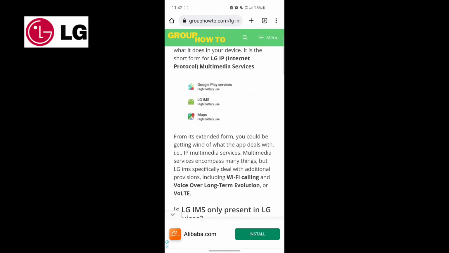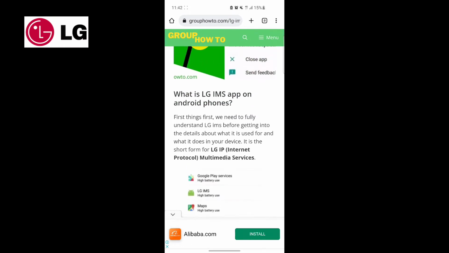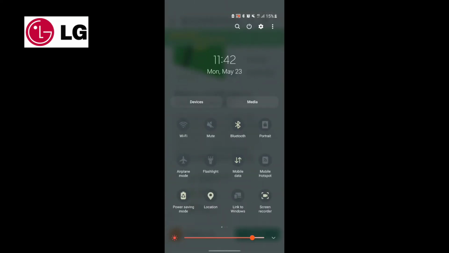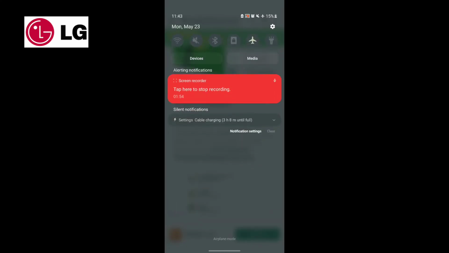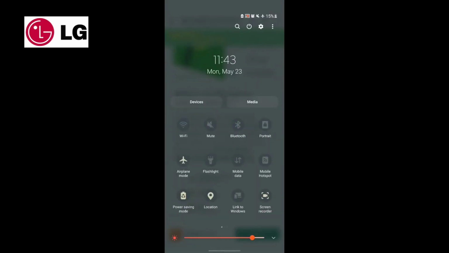So if you have an LG phone, you've been getting this problem where it keeps on saying "LG IMS keeps on stopping." To solve this, all you have to do first is go to your notifications, or pull down your notification pad, and put the phone in airplane mode. Putting the phone in airplane mode will give us access to the functions of the LG IMS. And after that, you go to settings.